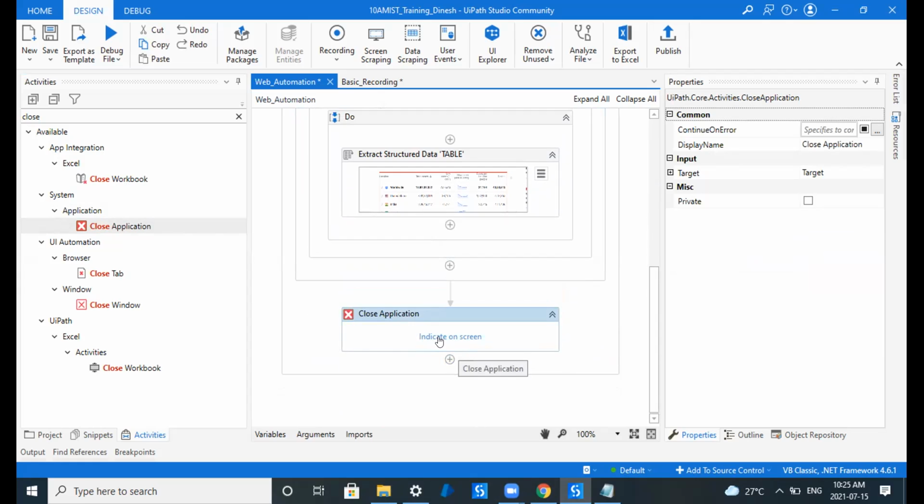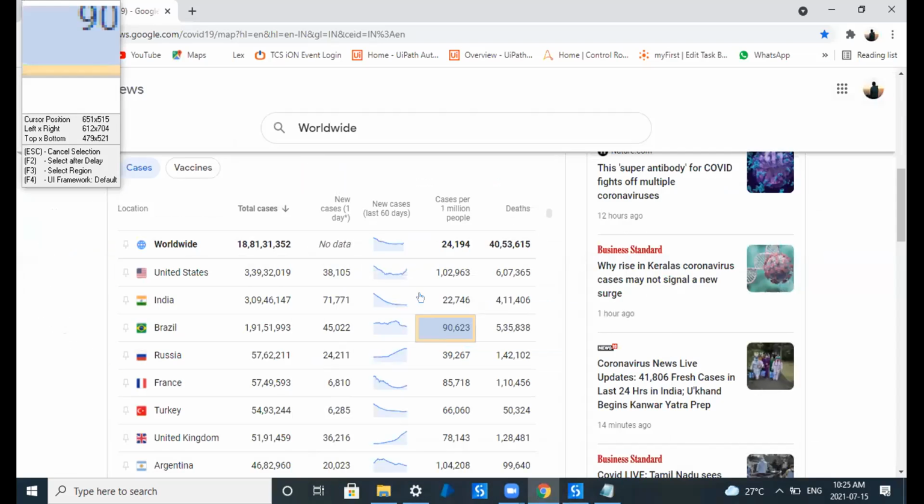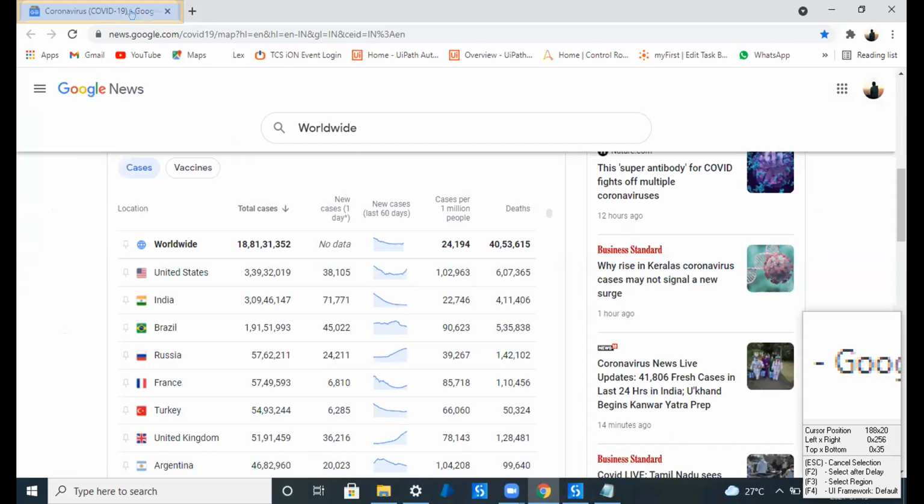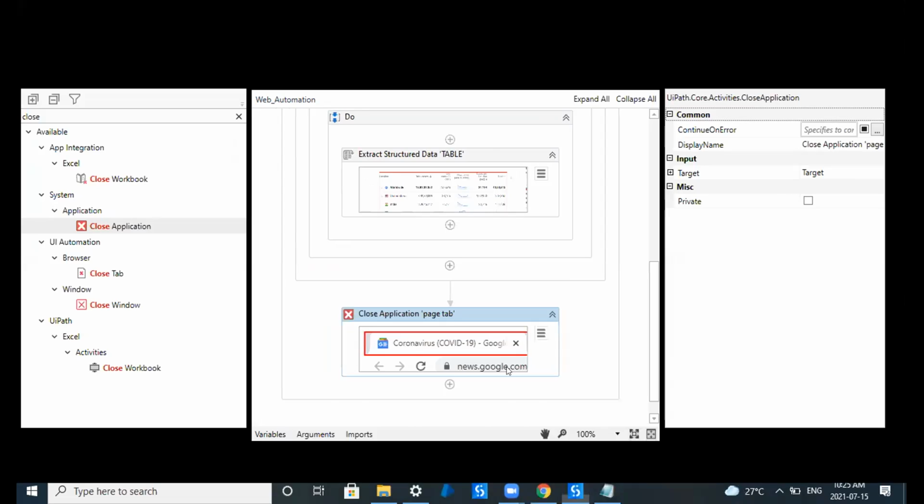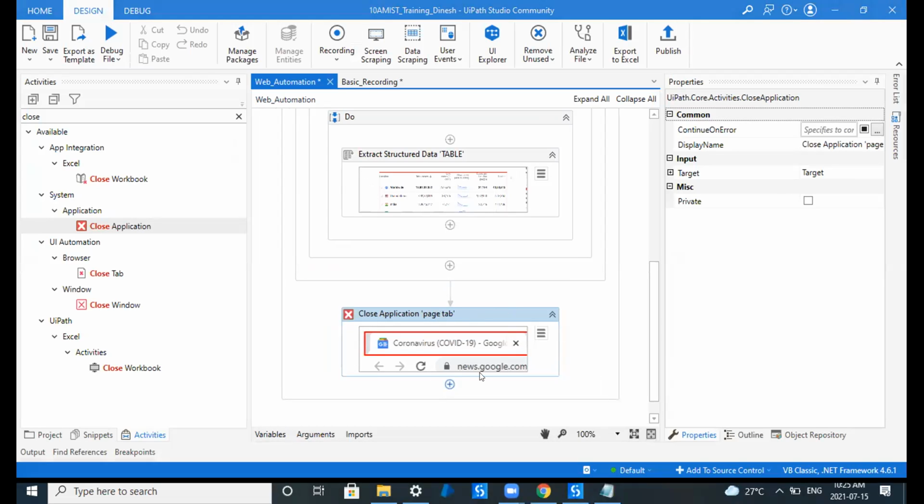Okay, so it is asking to indicate on screen. Let's click on this button. Just click on the title of this particular URL. This is called the title. Okay, so just click on that. With that, your application will automatically get closed.